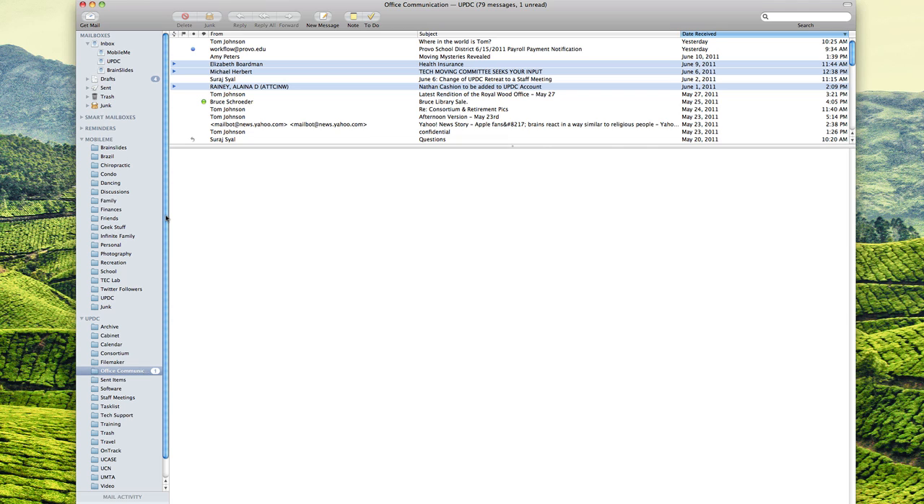Now don't worry that you will completely lose sight of your new messages, because as you can see here, it puts a little number next to the folder, and that indicates how many unread messages I have in that folder. So in Office Communication right now, I have one unread message.